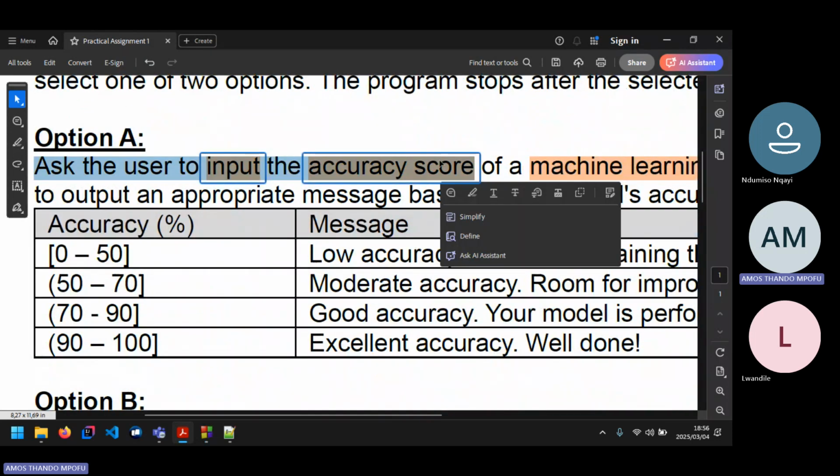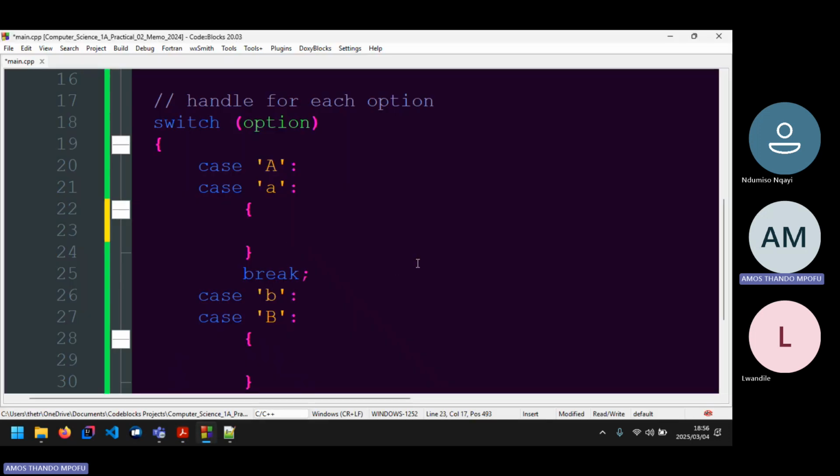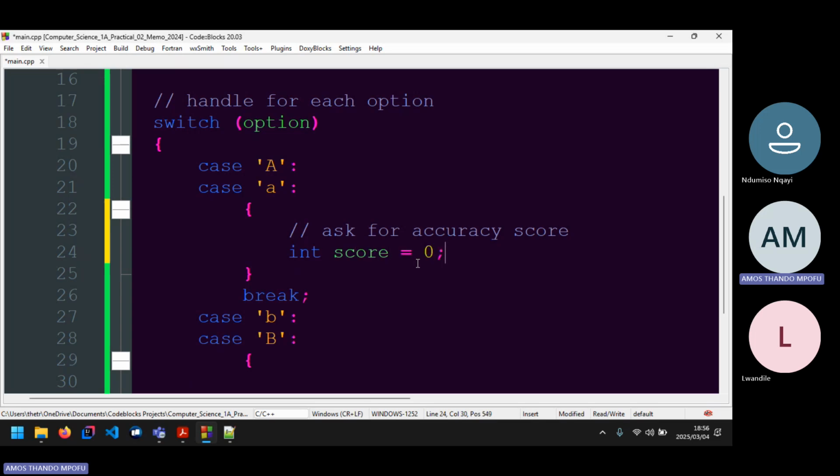So we need to ask the user to enter the score first. Option A tells you to ask the user to enter the accuracy score. So let's do that. We're going to ask the user for the accuracy score. But before we ask the user, I need to create a variable and give it a value of 0, then ask the user.